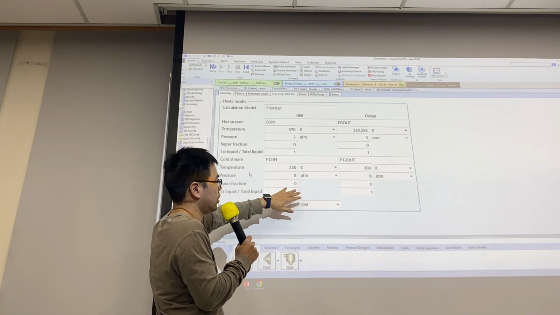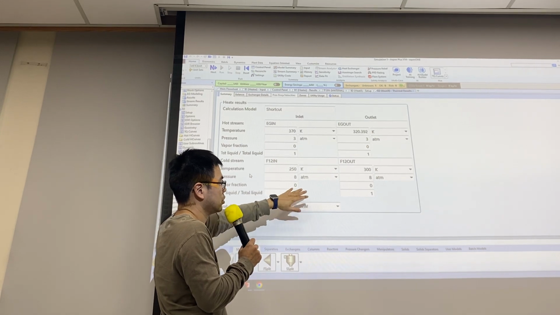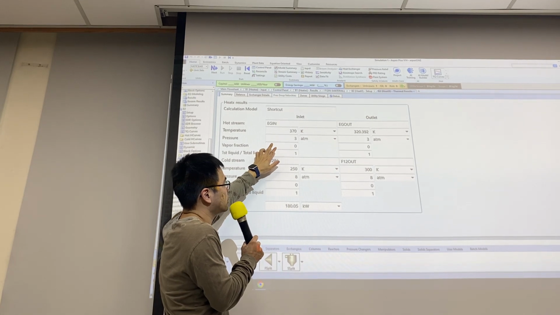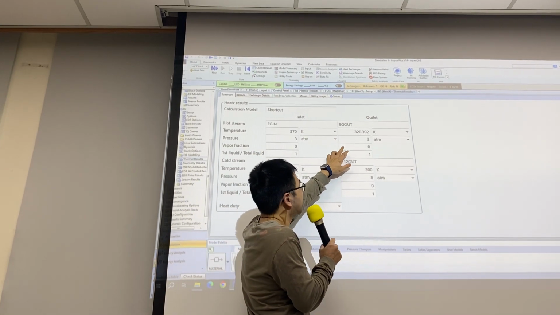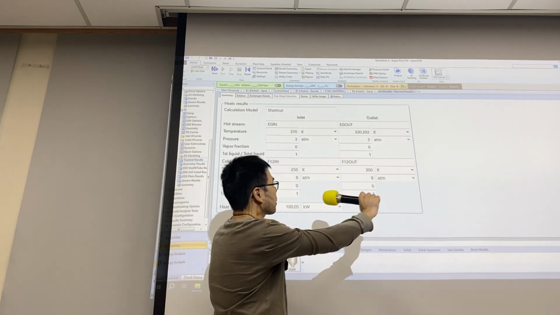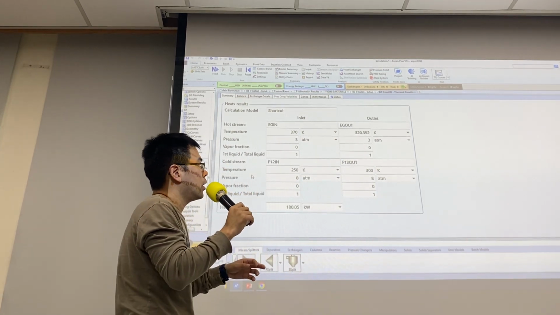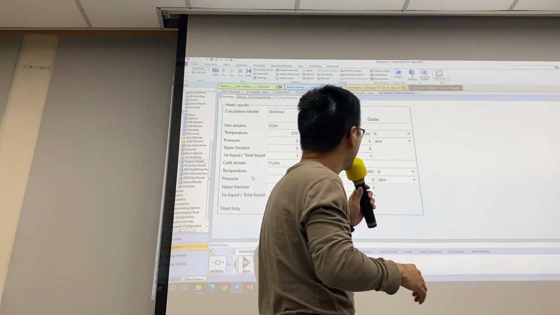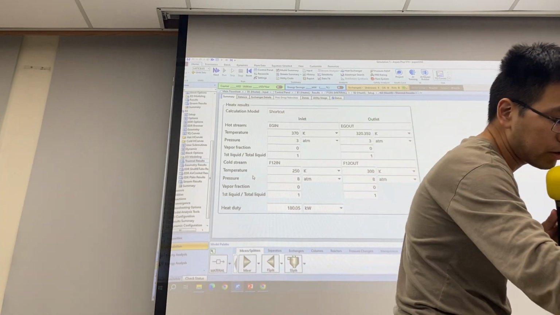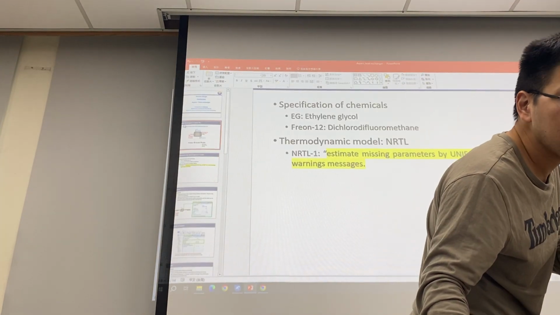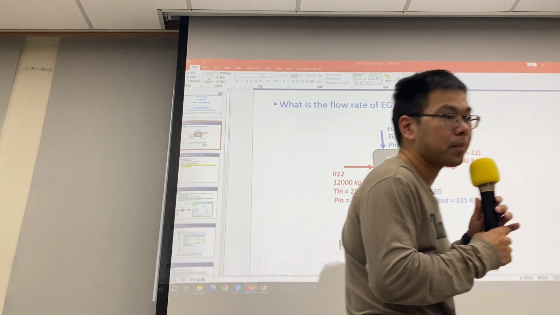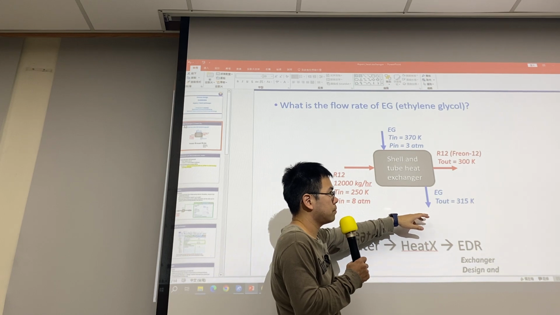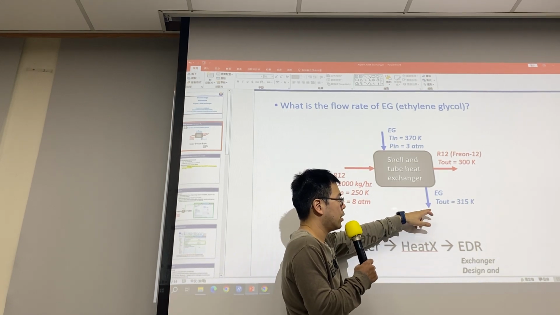But for the inlet and outlet of Freon 12, that's also identical. And for the inlet of ethylene glycol, that's the same. But the problem will be the outlet, okay? Specifically, the outlet temperature is about 320.4 K. 320, okay. So 320 is higher than what we designed.